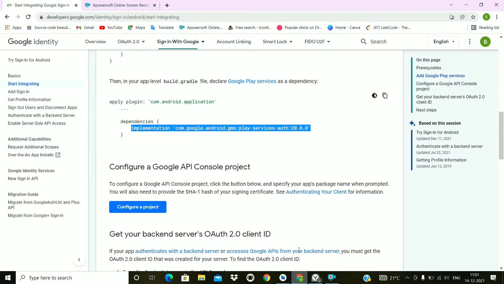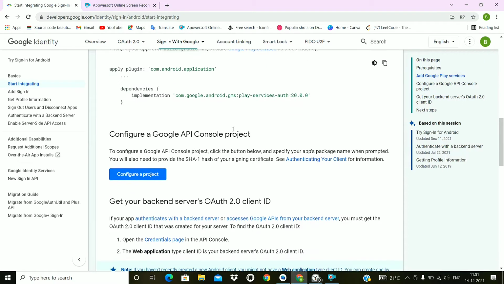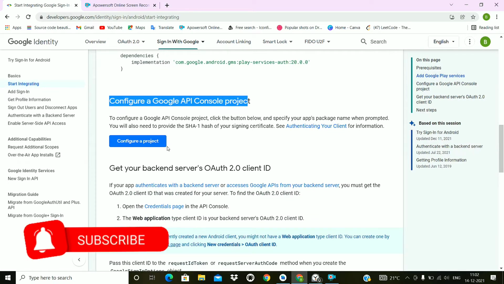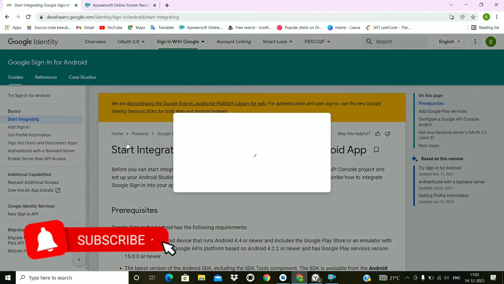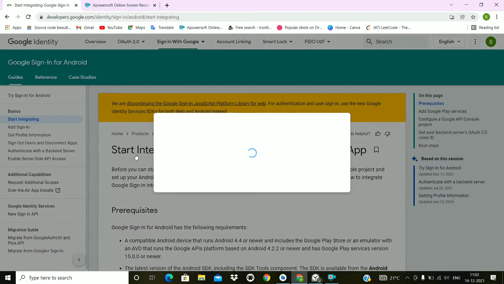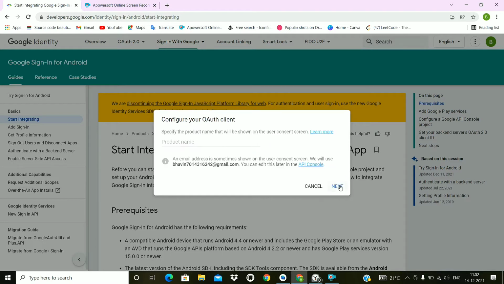Now we have to configure the project in the API console. So here we have the button for configuring the project. Click on this. Okay, so now we have to either create or choose a project. So I will choose create new project for now and give the project name here. So I will give test. You can give your project name. Now just click on next.